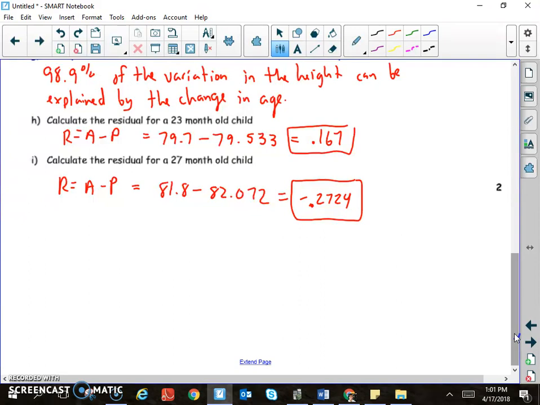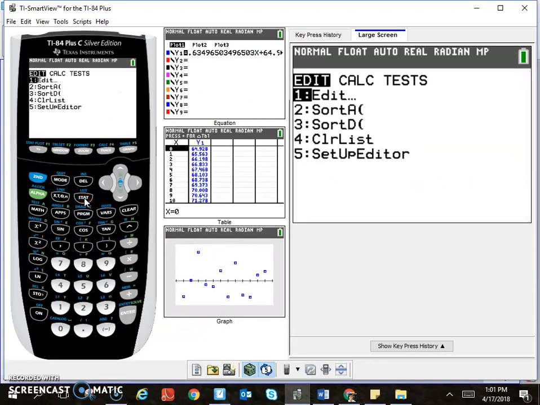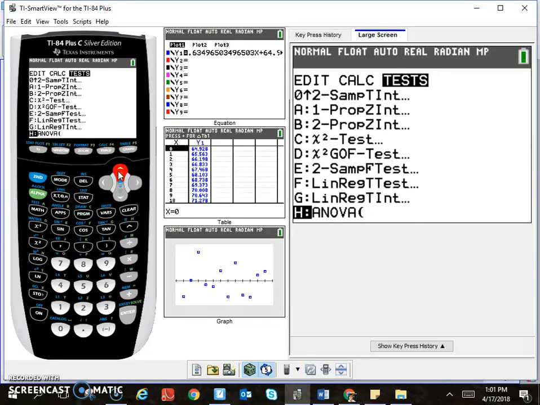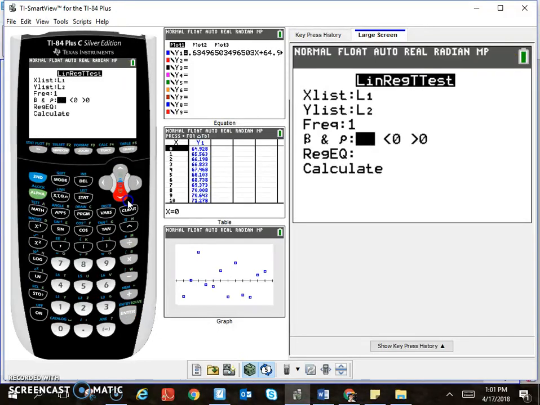So that covers the second part of the notes. Oh wait, we forgot one part, right? The standard deviation. You have to go somewhere different. For D, go to stat, test. This is how to get the standard deviation for this data. Skip to the bottom and choose lin reg t test, not t interval. So stat test, go to the bottom, letter F. Keep all of this the same. Don't change anything. Just go down to calc and hit enter.